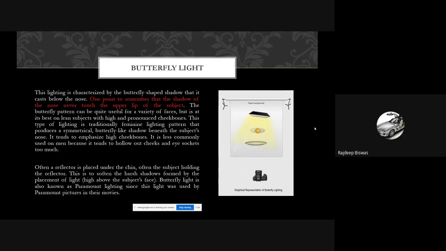The butterfly pattern can be quite useful for a variety of faces, but it is at its best on lean subjects with high and pronounced cheekbones. This type of lighting is a traditionally feminine lighting pattern that produces a symmetrical butterfly-like shadow beneath the subject's nose, and it tends to emphasize high cheekbones. It is generally not used for men because it tends to hollow the cheeks, and the eye sockets look sunken in.